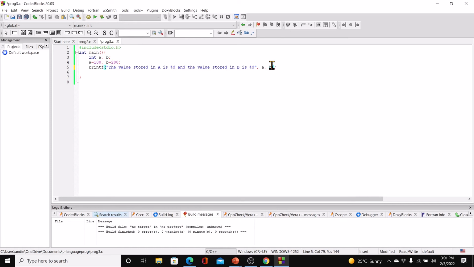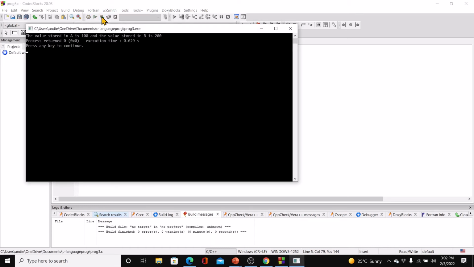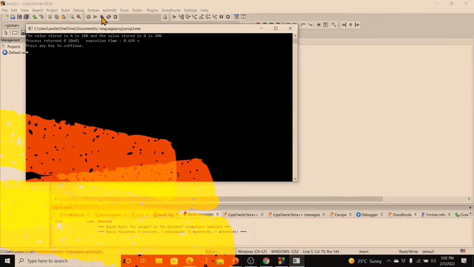So this now ends our session for today. In the next session, we'll talk about C expressions. It's going to get more involved from now on, but also more exciting.